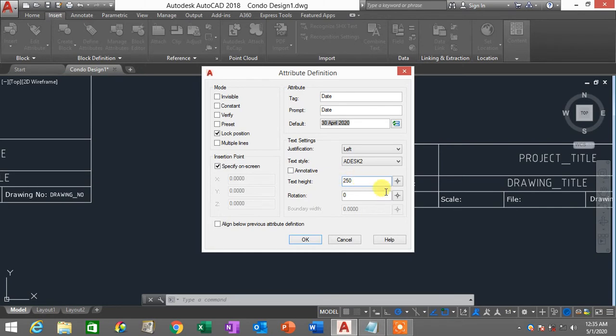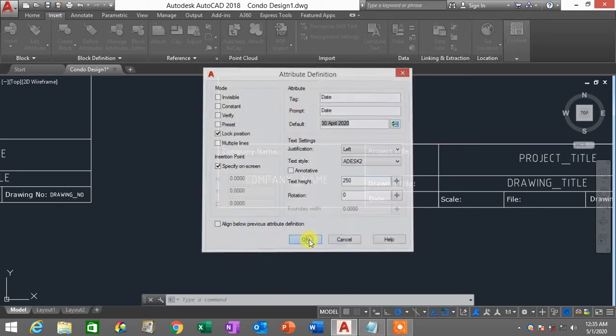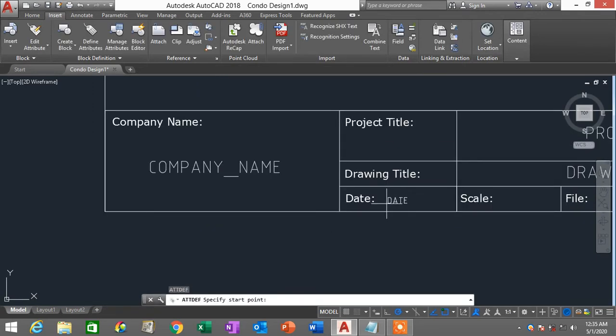Smaller than the previous ones, so I'm going to type 250 here. Click OK, and set the date somewhere here.